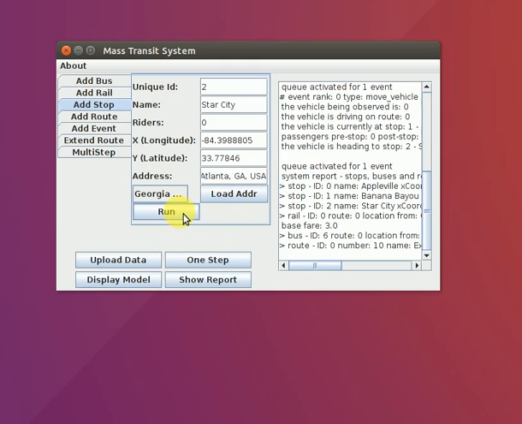Then if I hit run, it would add that to the system with the correct longitude, latitude, as well as its address here. So that helps us implement the roads feature, which I will talk about in a second here.